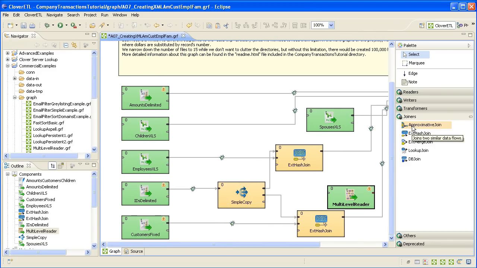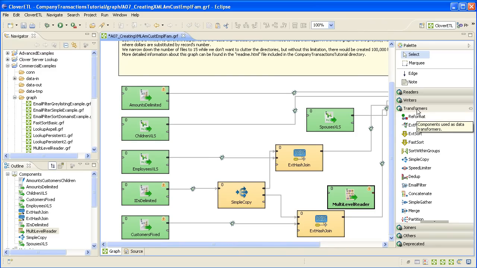So it's really important to understand particularly what the transformers and the joiners do, because if you don't understand each of these, what you'll end up trying to do is to knock a square peg into a round hole, because some of these things do fairly similar transformations to others, but not quite the same. So spend a little bit of time on the wiki, the Clover wiki, understanding what they do.